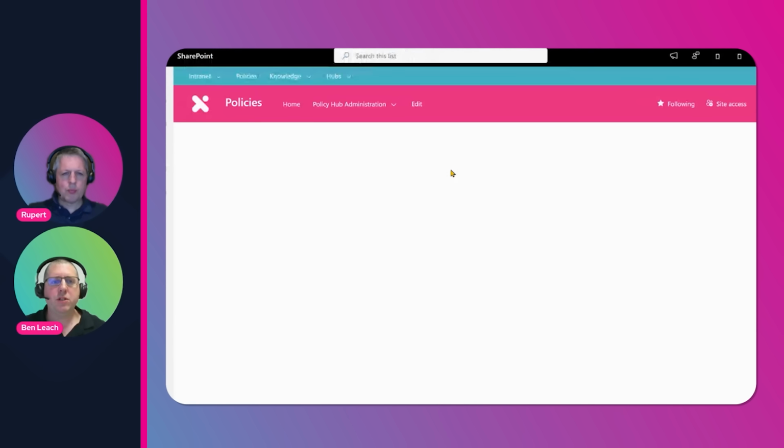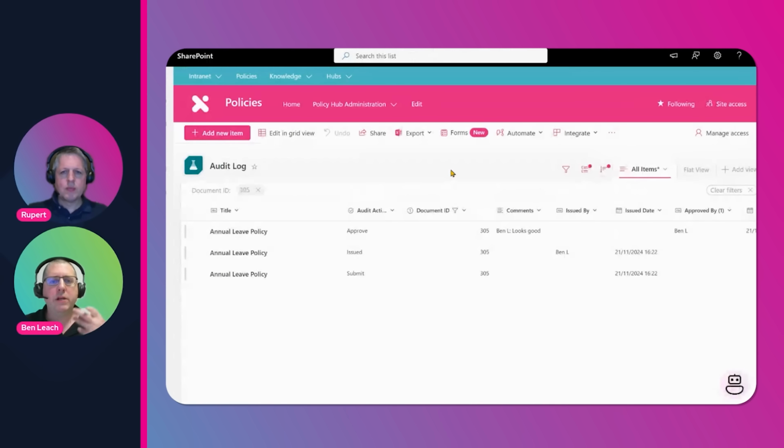what this is going to do is show us a sequence of events that have happened for that document. So we can see there are three things. First of all, someone submitted it for approval. Yep. Next, it was assigned to someone. It was assigned and issued to this individual. And then finally, it was given to someone who then approved it and did that approval action.